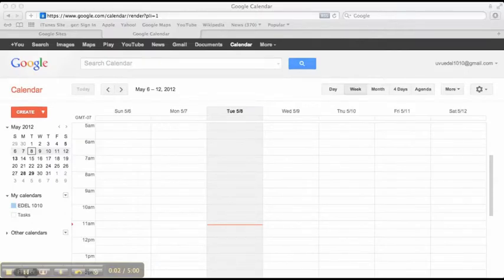In this tutorial, I'm going to show you how to create a Google Calendar and embed it on your Google site. So, we're starting here in Google Calendar. To get here, go to calendar.google.com and make sure you're logged in.